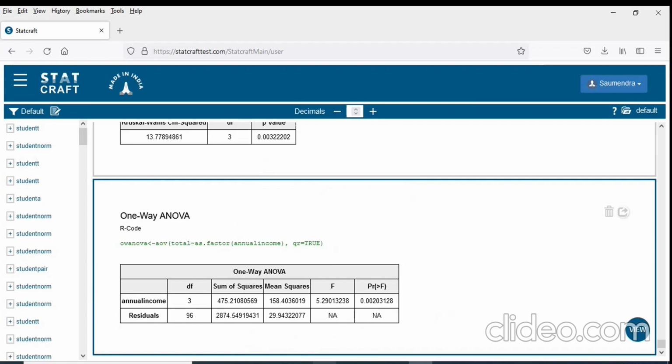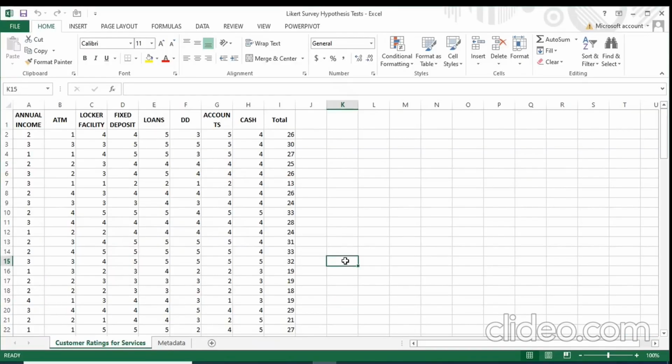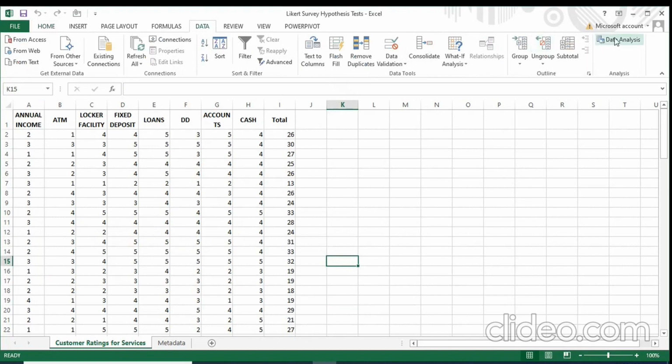Now, let me go to this Excel sheet and do the same thing here. When you look at the Excel sheet, I want to do the same thing in Excel. So obviously, you need the Data Analysis plugin, which has to be there.